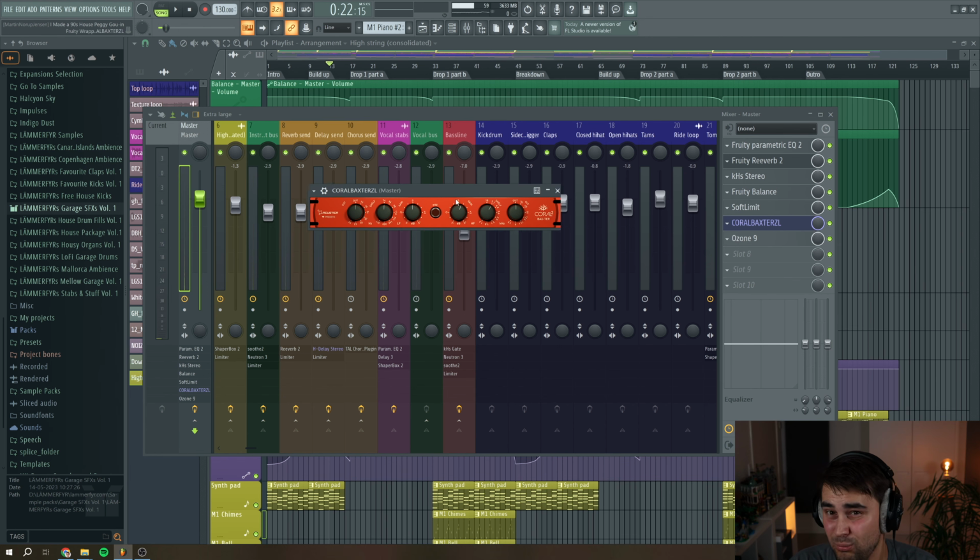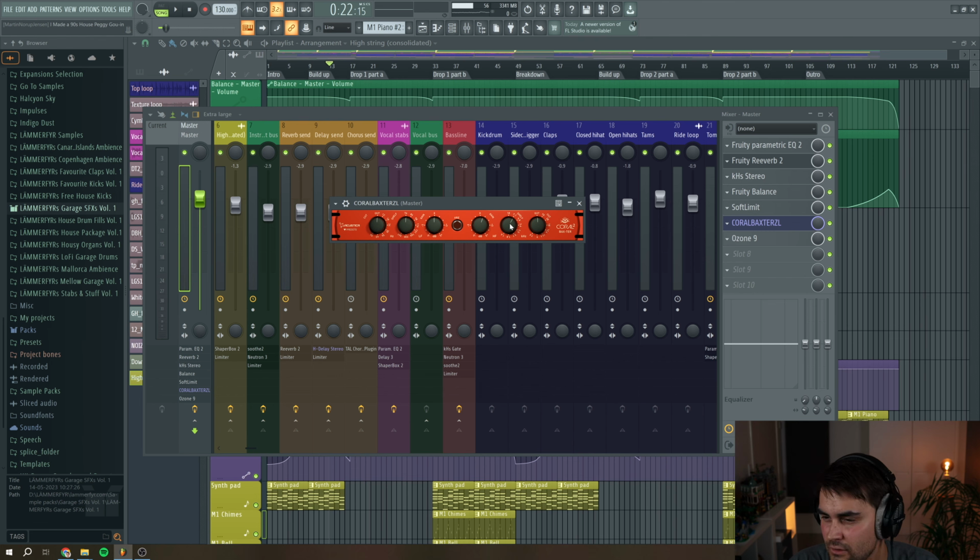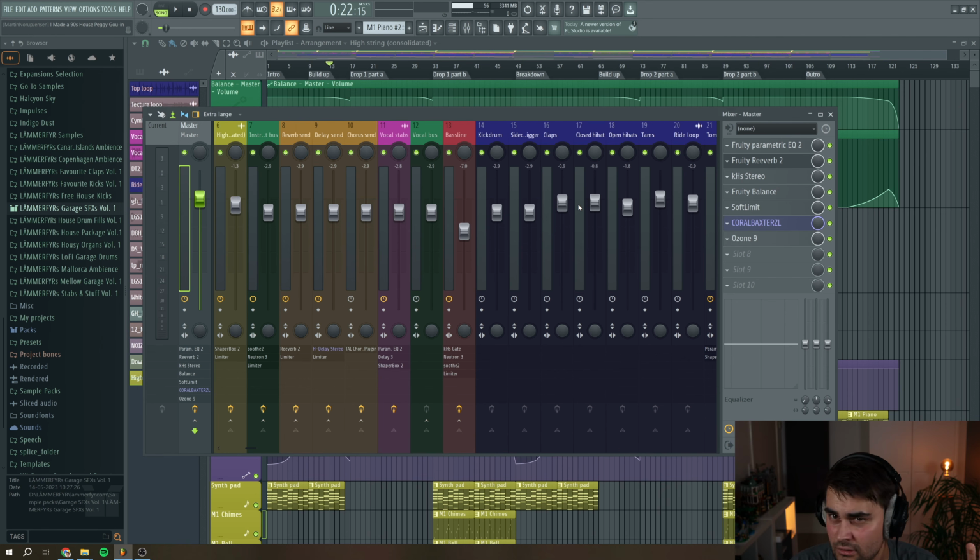Then I'm using this really cool plugin called Coral Baxter, and it's a Baxandall EQ type, and I'm just boosting the upper range with a high shelf from around 7k hertz upwards, I think it's almost one, like a half dB of gain. So just a little bit, but it colors the sound in a really cool way.